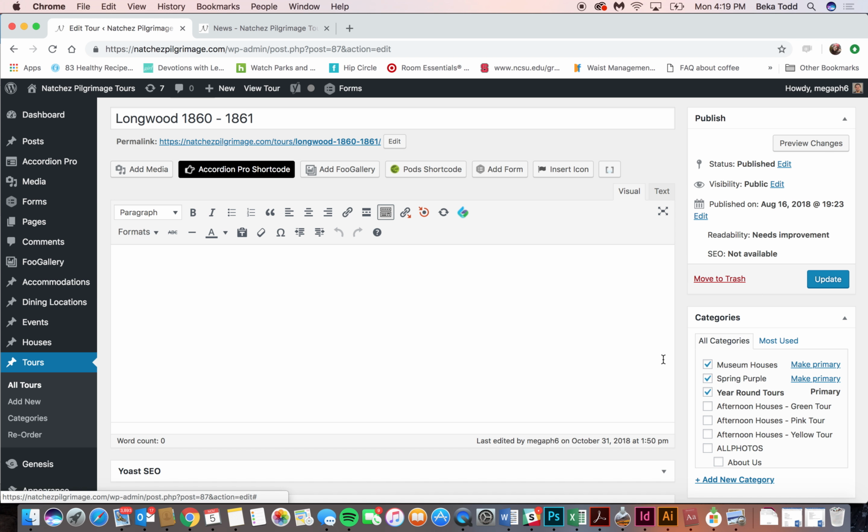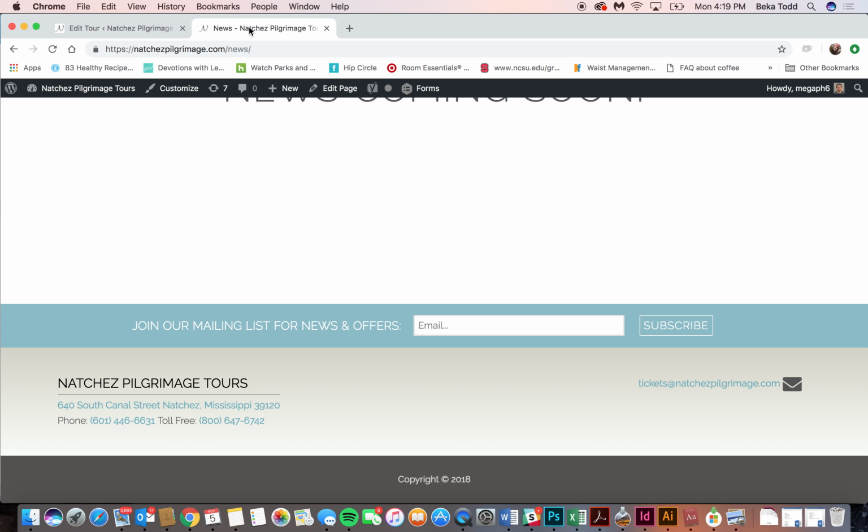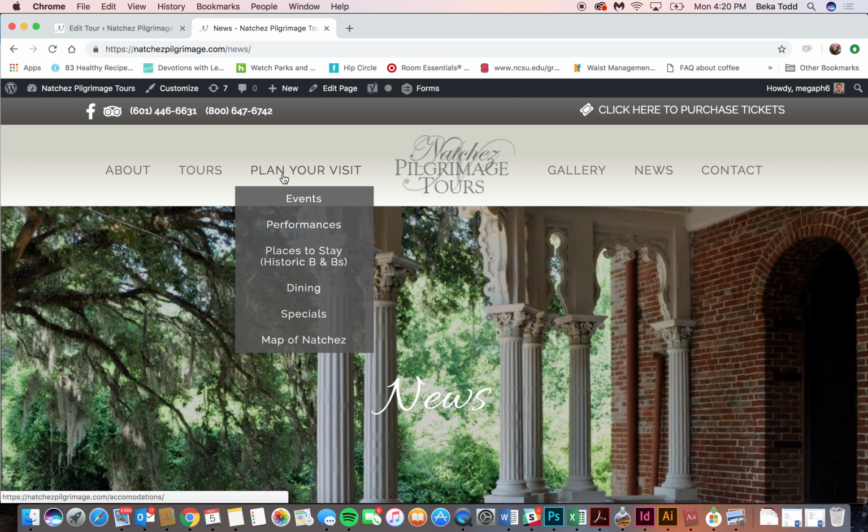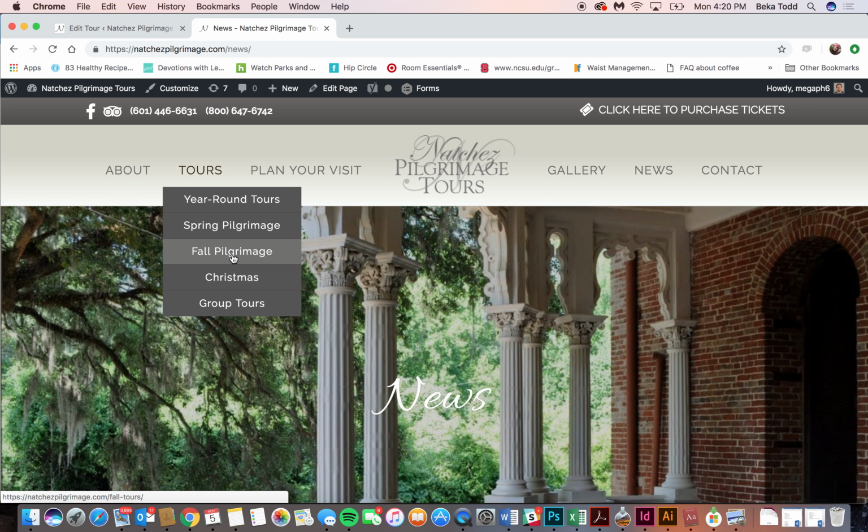Now in order for these to show up in the right place, we just need to make sure that they're categorized correctly. So that's why these have these different categories, because some are museum houses, some are spring tours, some are year-round tours, and so they'll pull up on those different pages. We need to be able to set it so that they can pull up on the spring tours and on the year-round tours.